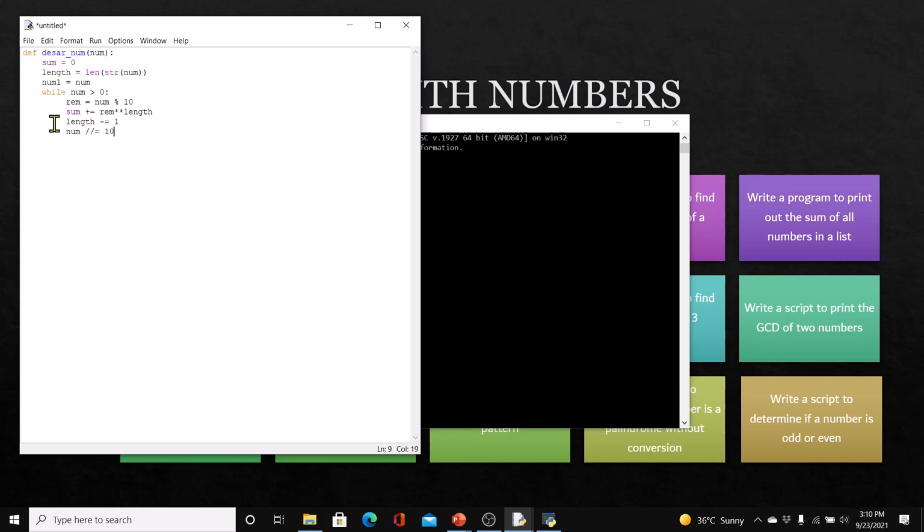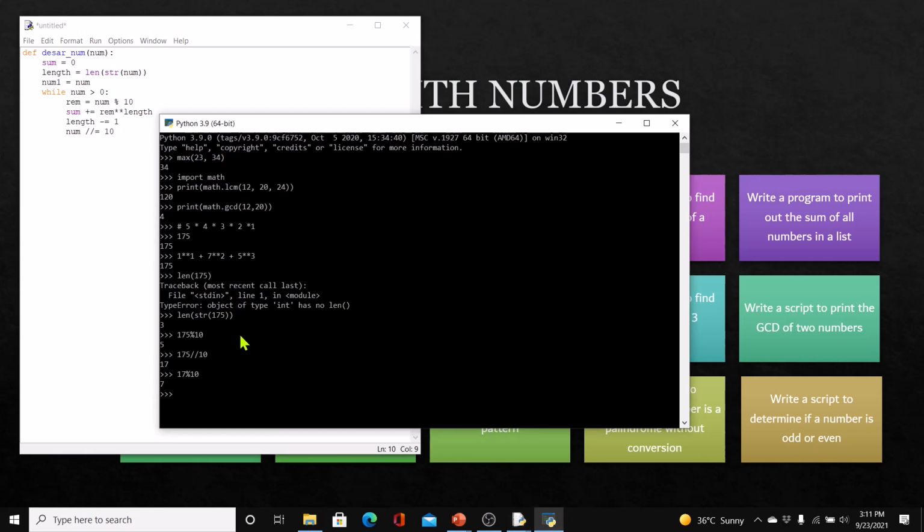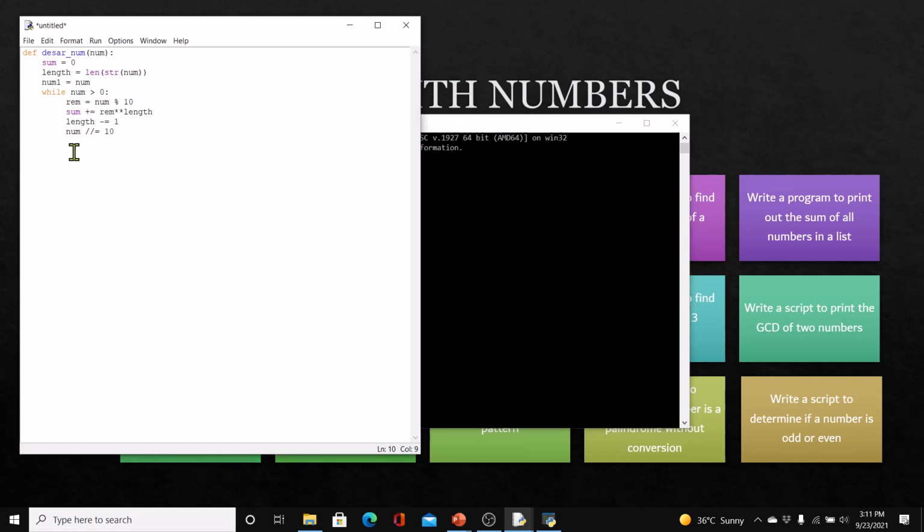And now you see that the value of num will change, and therefore we have to store it. Once this is done, this will go back into the loop. And so we'll get the remainder, like we saw, right? We said num floor divide equal to 10. What did we get here? 17, right? And then 17 percentage 10, so we'll get 7. That's going back in this loop. And so we continue that process.